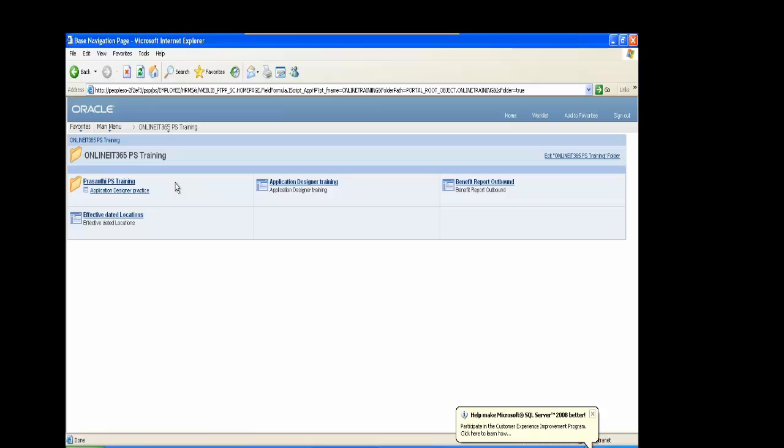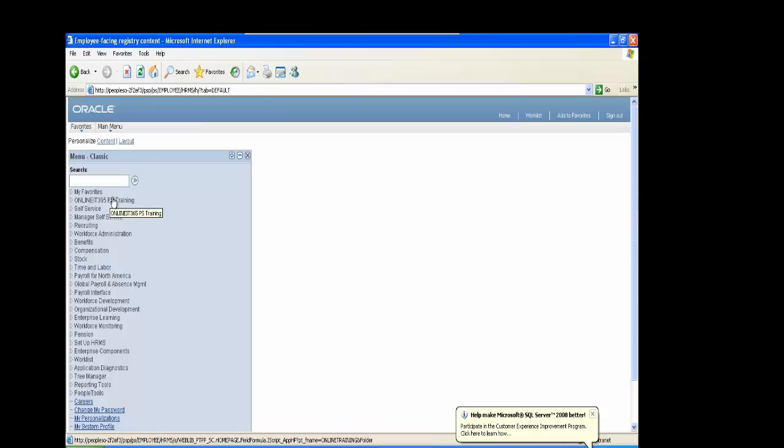Let's say Madhuri. I would like to create a folder here, as well as this Online IT 365 PeopleSoft training. Like that, let's say I would like to create a folder Madhuri PeopleSoft training. Within the folder, that means within the menu, I would like to place a page which is displaying 3 fields on the page. What are the fields? Employee ID, employee name, and joining date. These 3 fields I would like to place on the page. This is our first requirement.